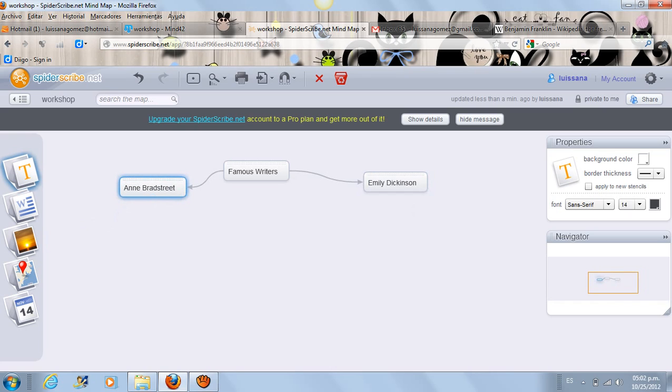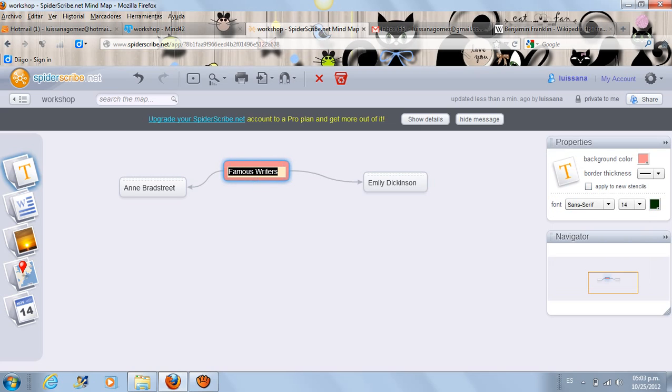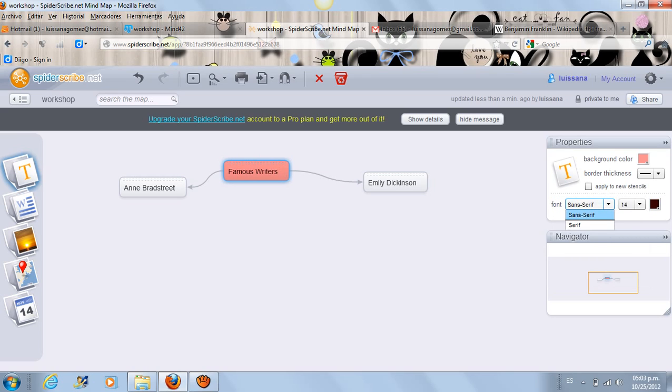You can put it in different positions. If you want to change the colors, here you have the option. You can change the color of the background. You can also change the colors of the letter. First you have to select it. You can change, well, you only have two options to change the type of writing. You can change or choose the size.